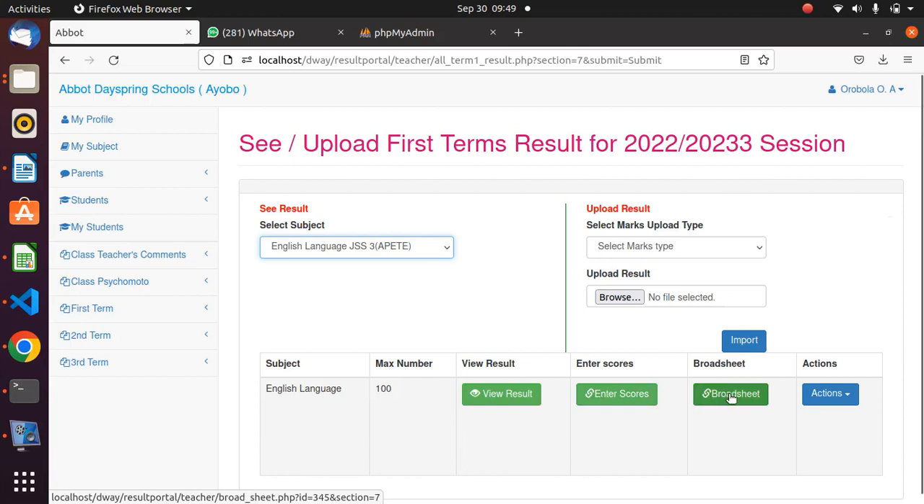Here is for you to create a brush string in case you want to generate a brush sheet for all your students in the class. At the end of the exam, you want to export all their scores to Excel and the brush sheet. That's why this is here.